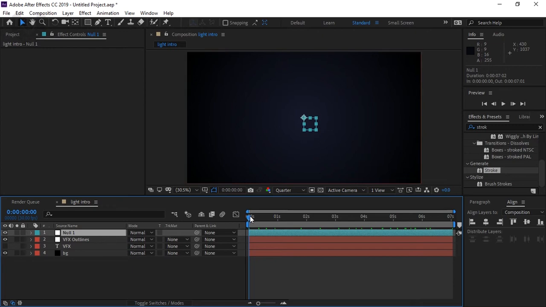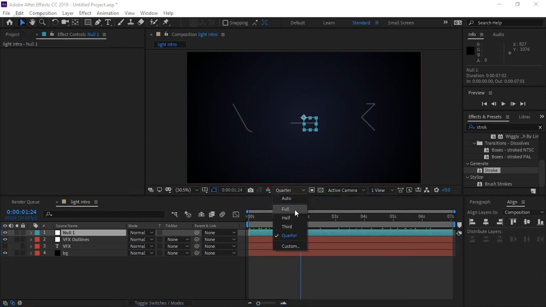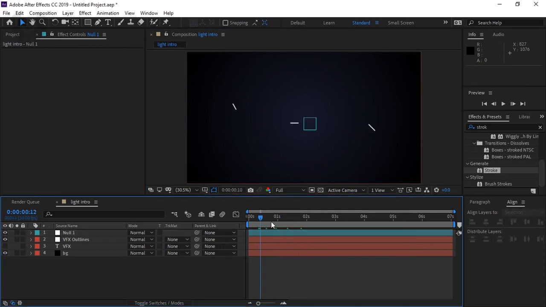Now I want this null object to continue from this animation, like the null object will follow this position option. Just make it from full results, then you can understand it better. See, now the null object is here.